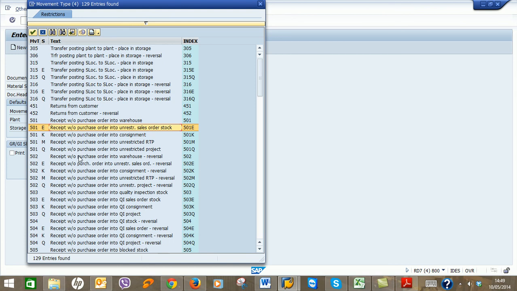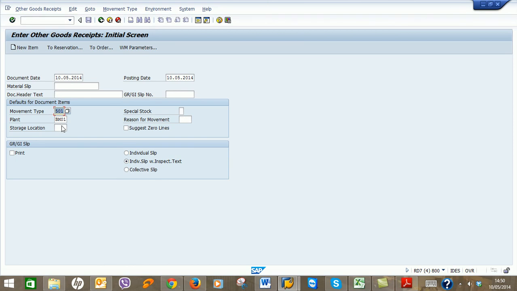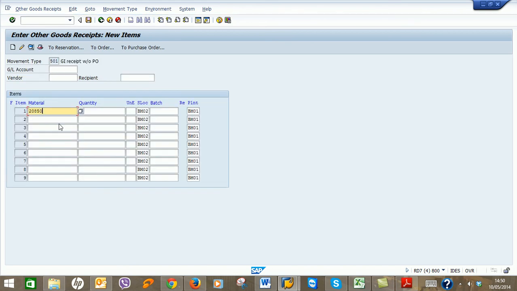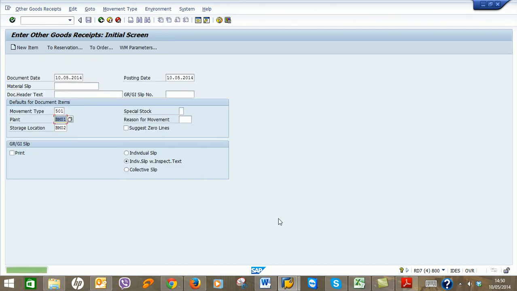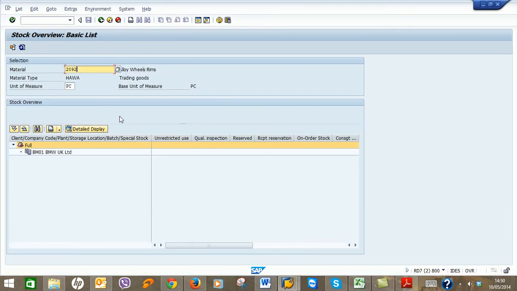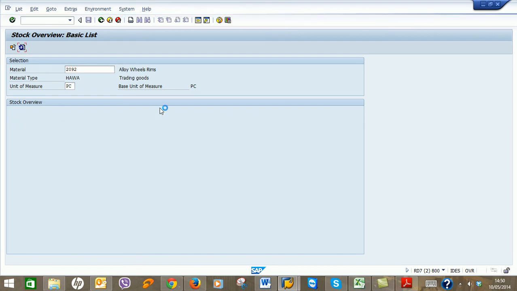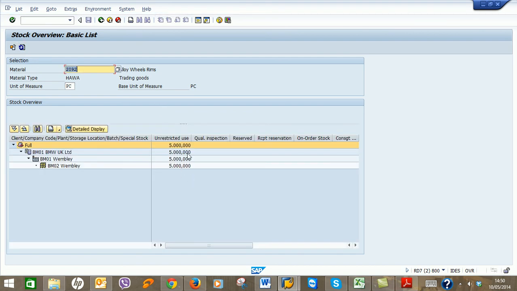Or you can choose here 501. Choose 501 movement type, plant, and choose the storage location BM02. Enter and mention here which material, 2092, and how many pieces, let's say 5,000 pieces, and click save. Now if you go back to the storage location in your company and refresh, you have got 5,000 pieces now in your storage.